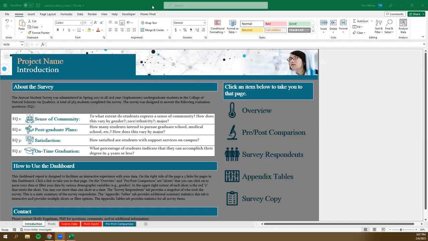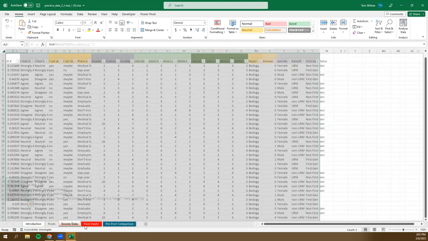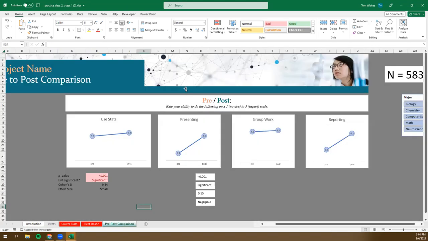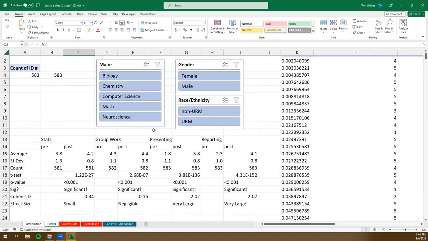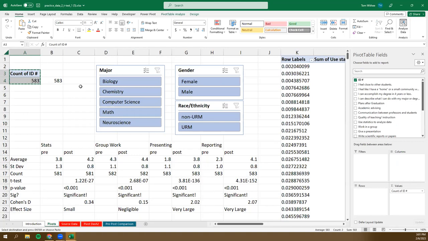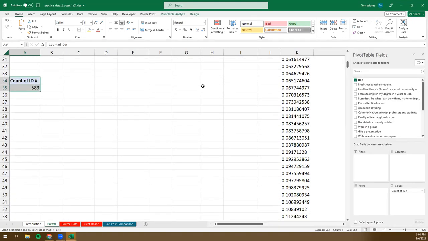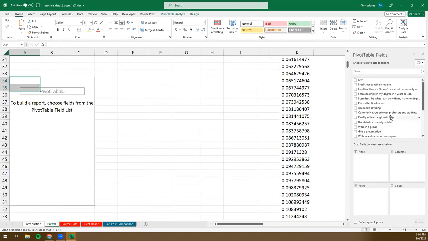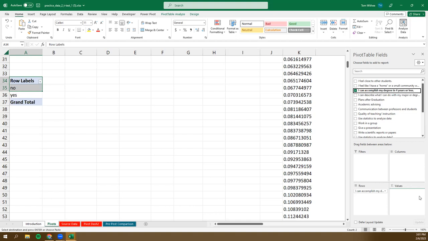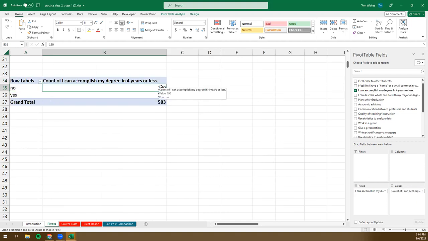All right. So this is back to the t-test. I think this is the finished. Nope. This is the one we were working on earlier. And so I'm going to just come over here, steal my pivot table, and make a little donut chart real quick. What was a good one? I can accomplish my degree in 4 years or less. That's a great one. Fantastic.